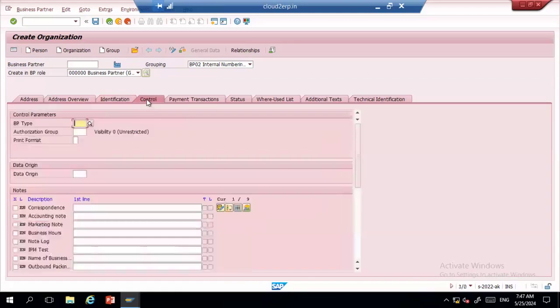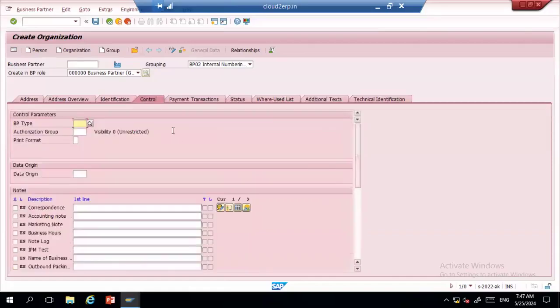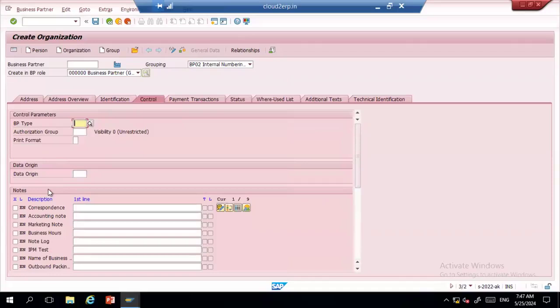Then we have the control information. Here you will be able to differentiate what type of business partner it is. It is domestic, or he is an employee, or he is a sales agent. So it is just to differentiate and categorize; this is not much important.